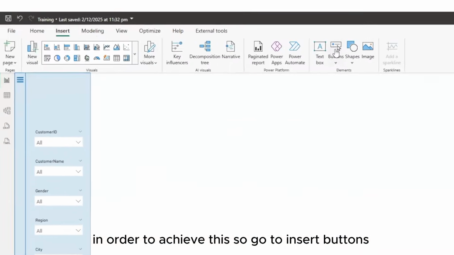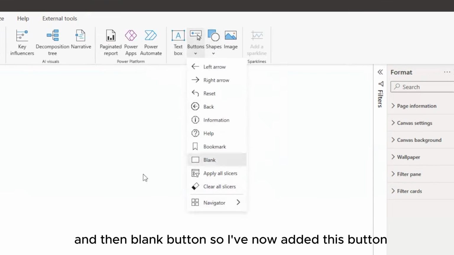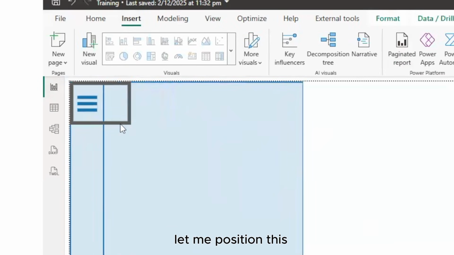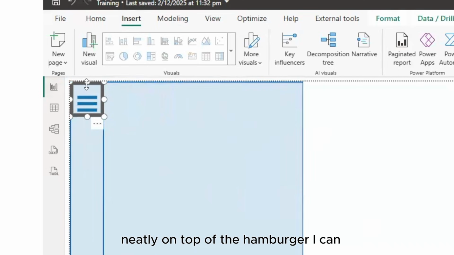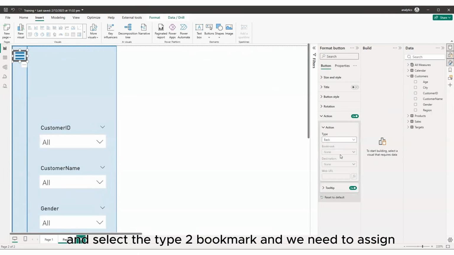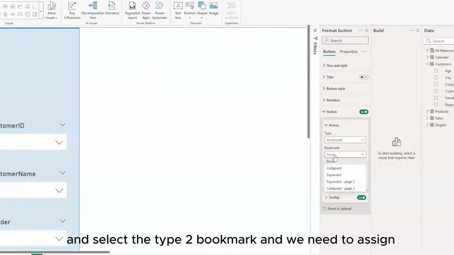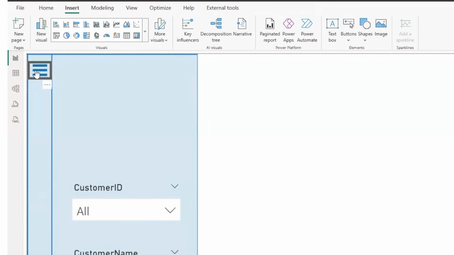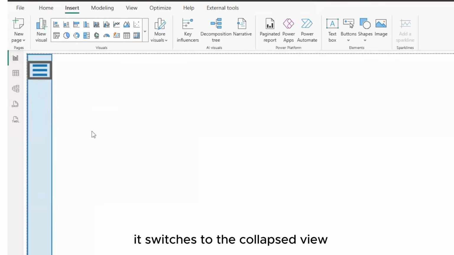So go to insert, buttons, and then blank button. So I've now added this button. Let me position this neatly on top of the hamburger icon. Perfect. Now turn on the action and select the type to bookmark, and we need to assign collapsed bookmark to it. When you now control plus click on the button, it switches to the collapsed view.